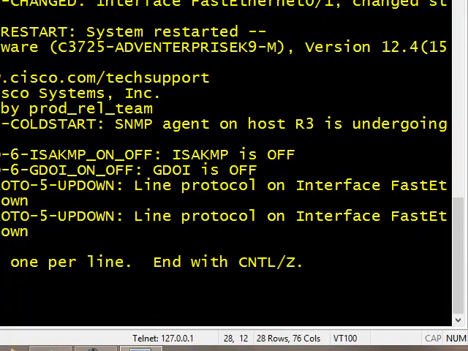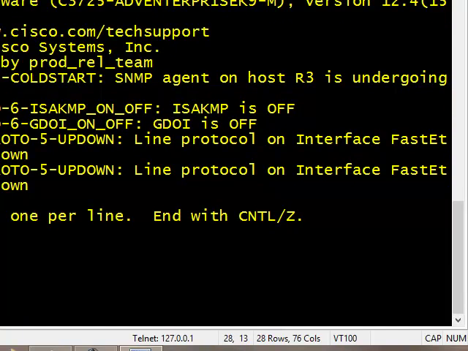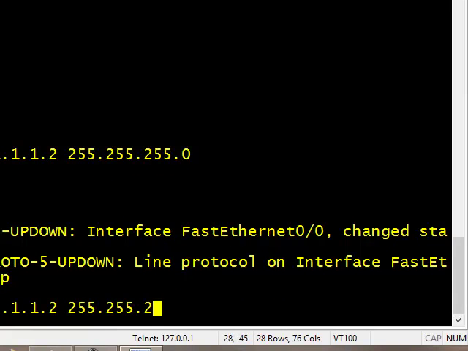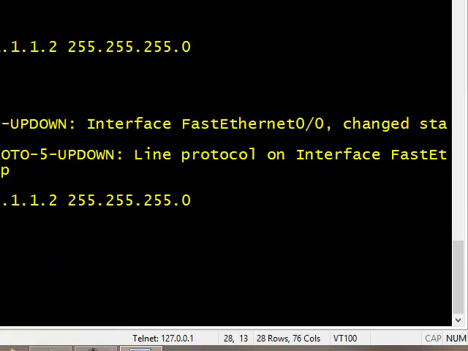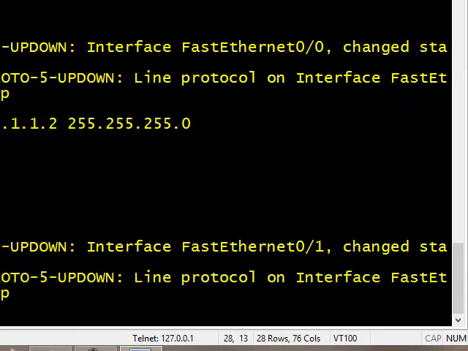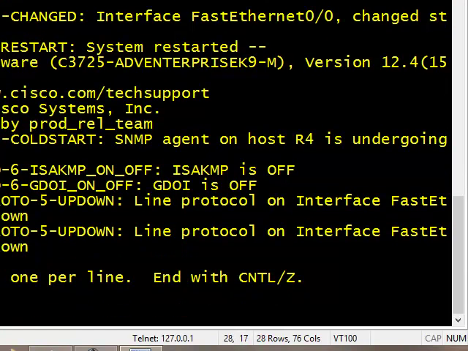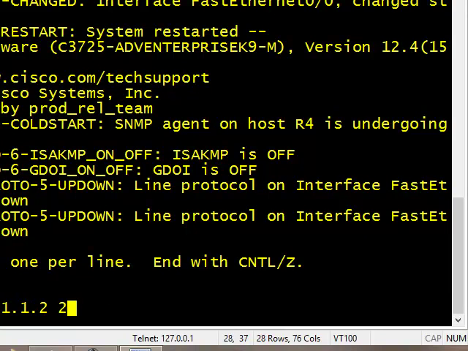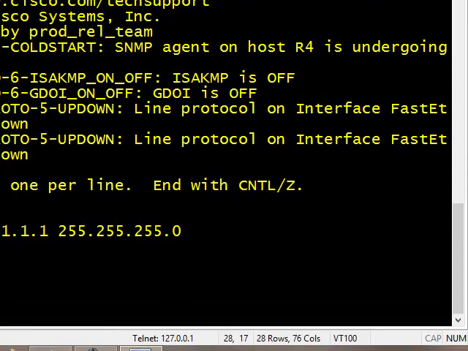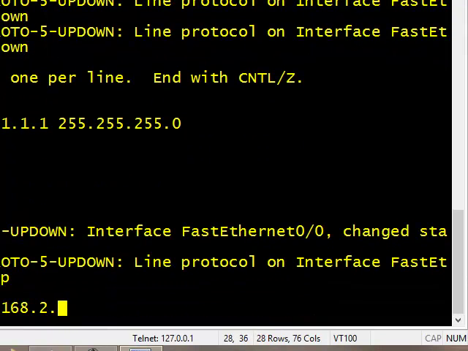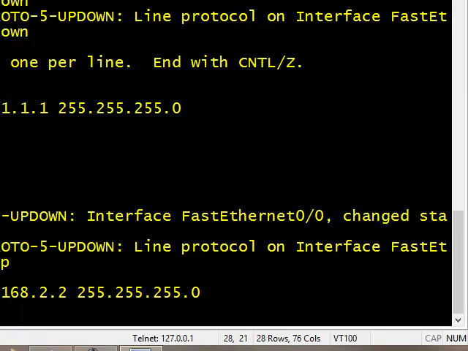This is my ISP router. Host name ISP. We are not going to configure any default routing, static routing over the ISP. And I will give a default route.